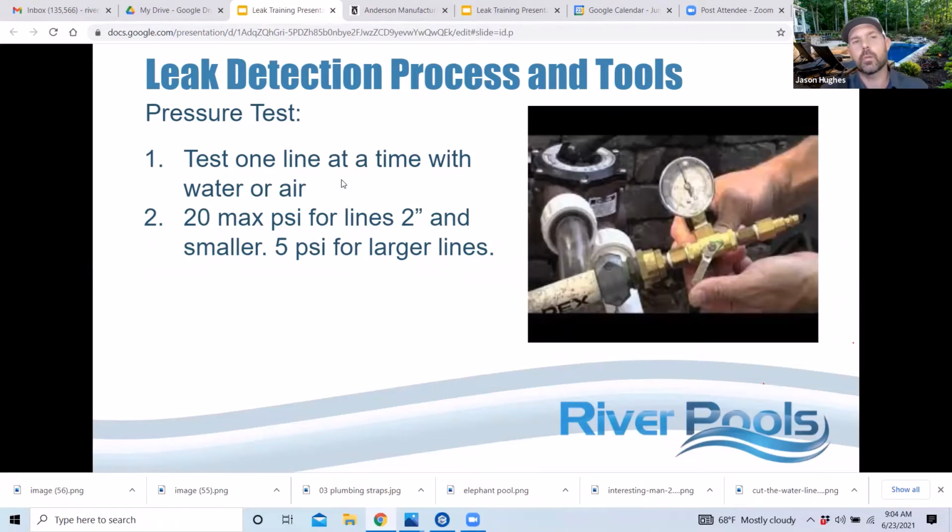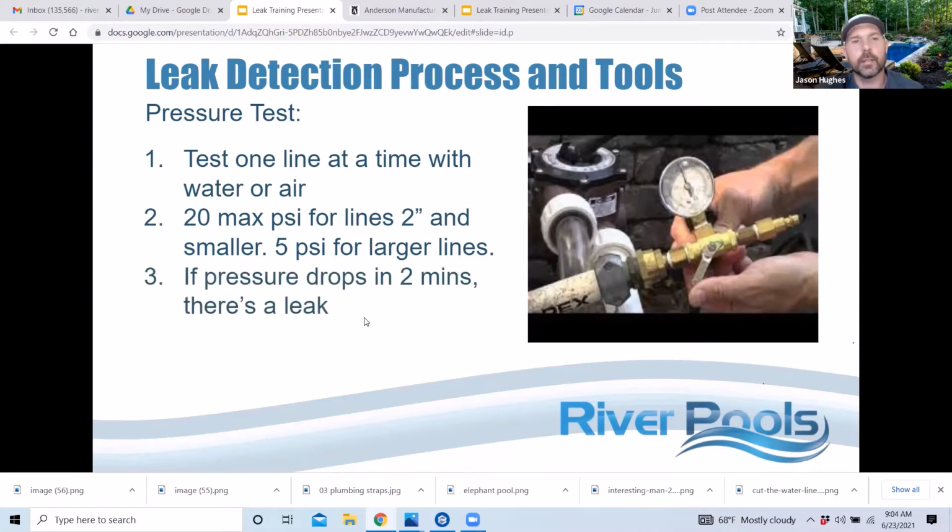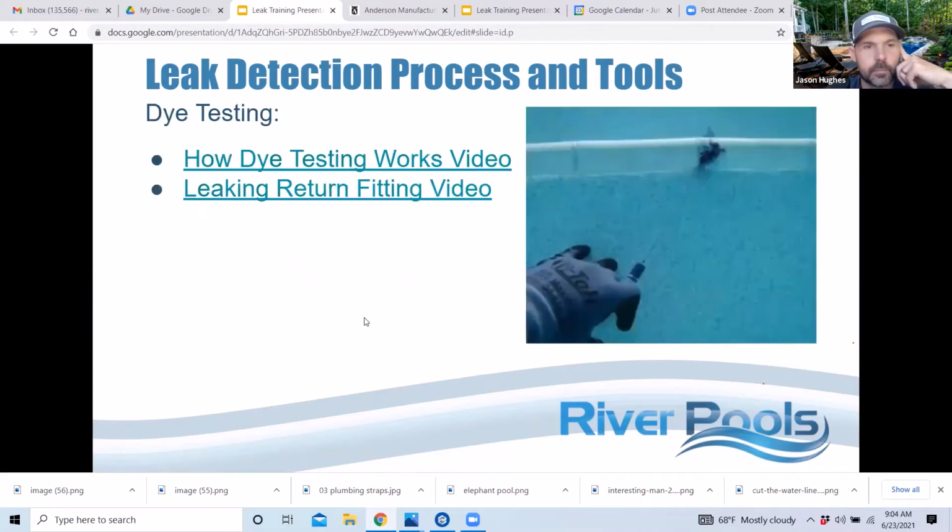We also need to make sure we're using the right plugs. So plugs that are either threaded plugs for returns, make sure we're not getting any leakage there. And then if we're using a rubber plug, make sure they're the straight-sided plugs, not like those winterization plugs that are tapered on the side. And if we lose pressure in 2 minutes, then we know we've got an issue. That's pressure testing.